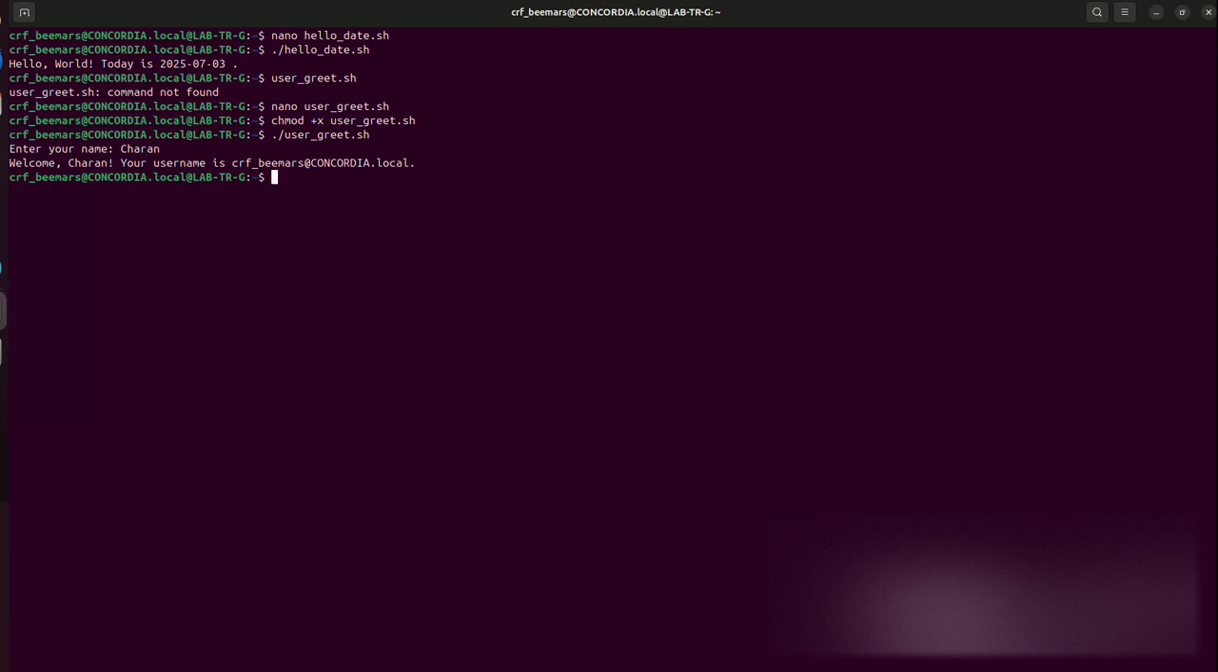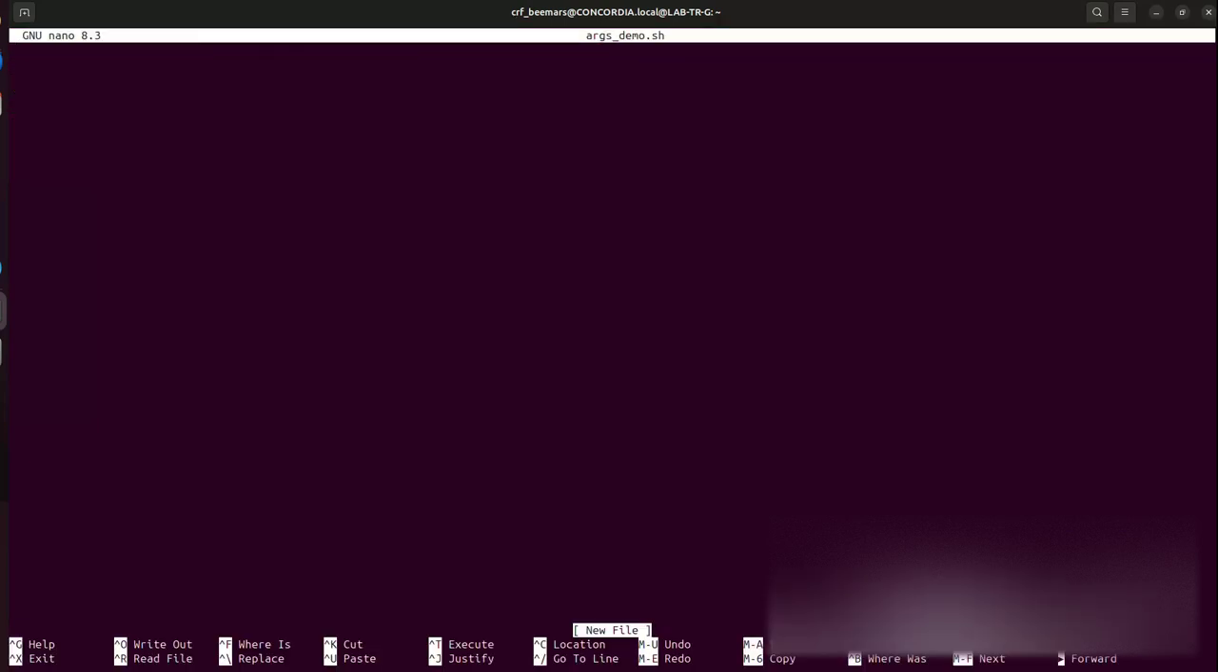Now the third script is for command line arguments. In this I'm using a script named args_demo.sh. This is the script name which I am using. Just press enter. Now look at the script which I'm using for these arguments.